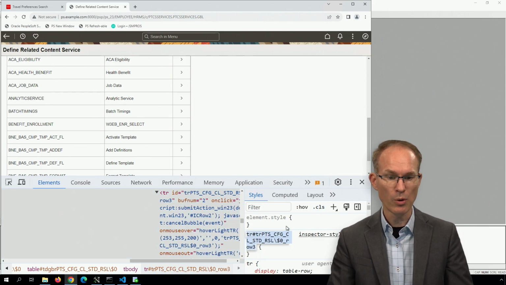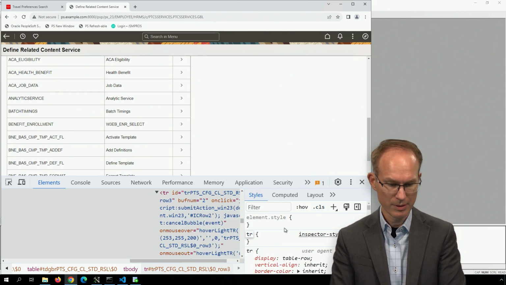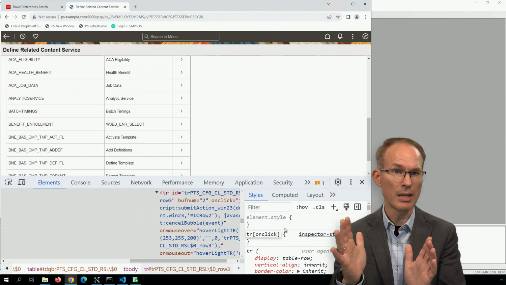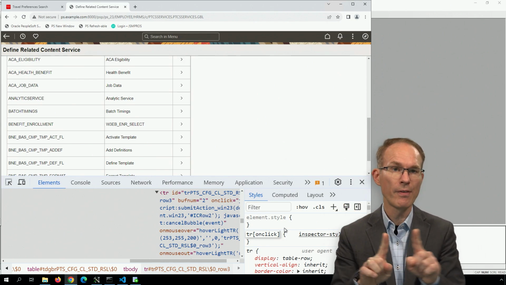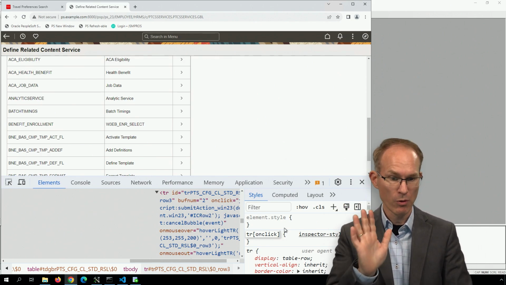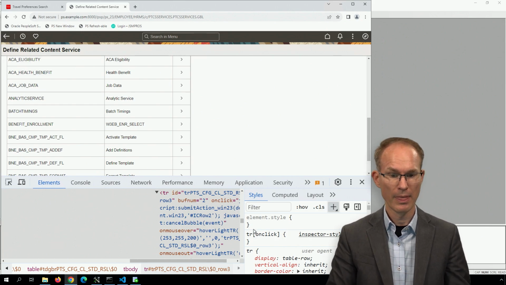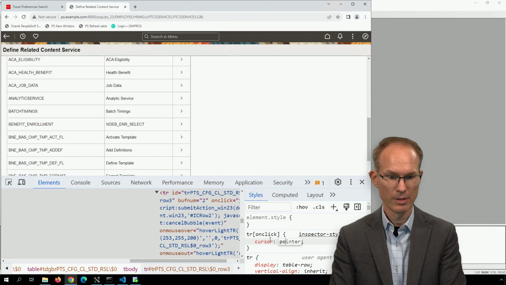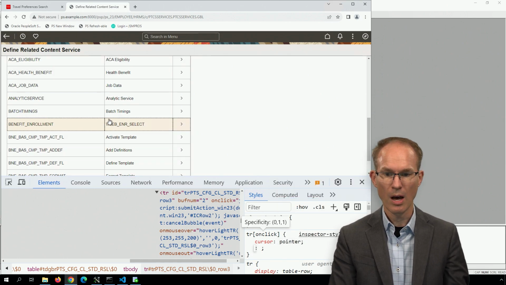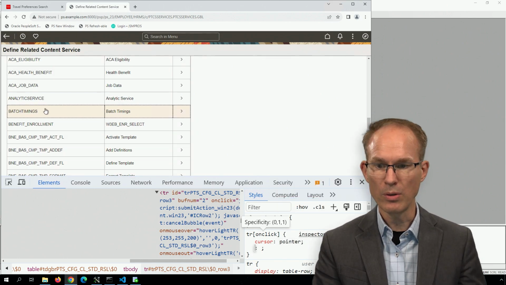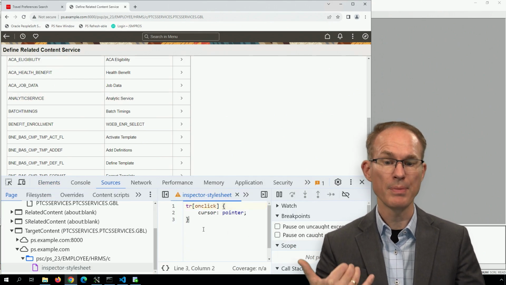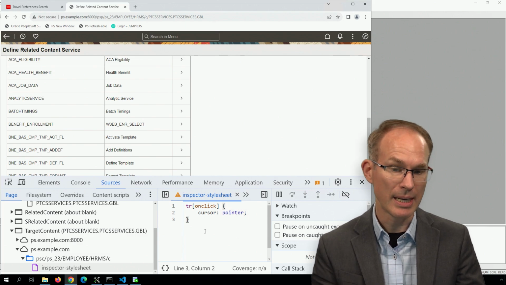So let's write a style rule, tr[onclick]. So what we're saying here is, first off, give me all TR elements that have an onclick attribute, which by the way is unusual. And then let's say cursor: pointer. Wow, look at that. Okay, fantastic. So we have mocked up now in our browser the CSS that we need.